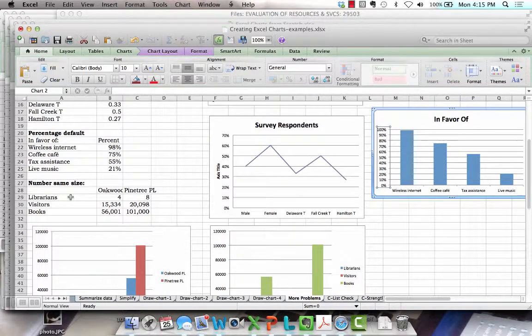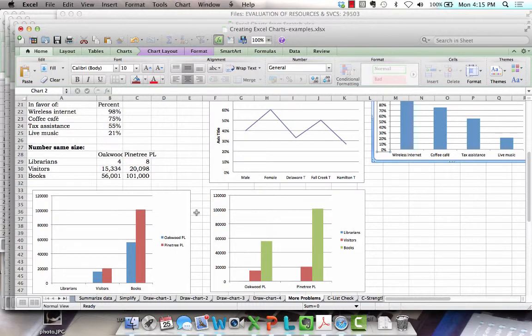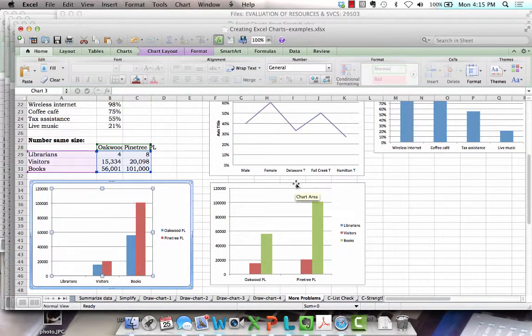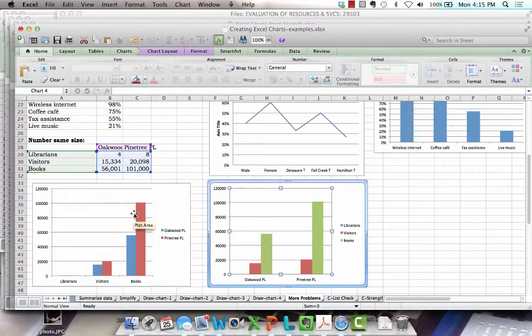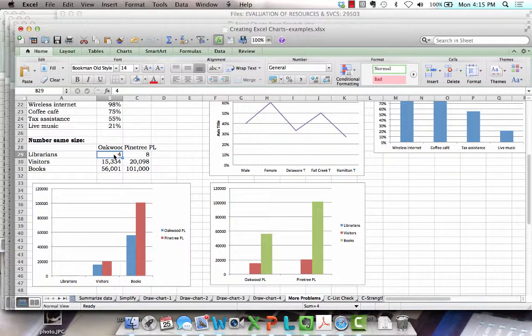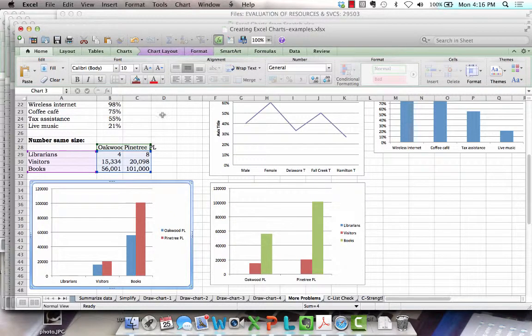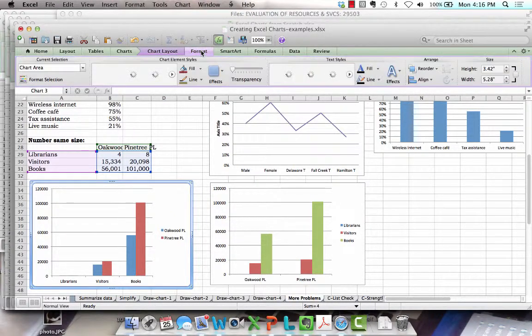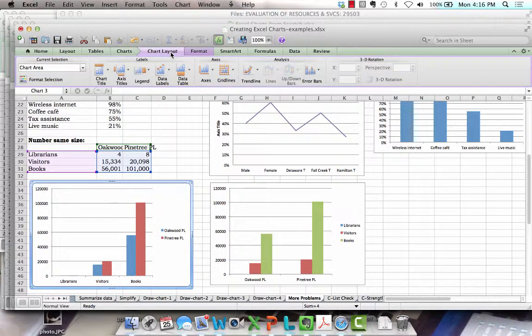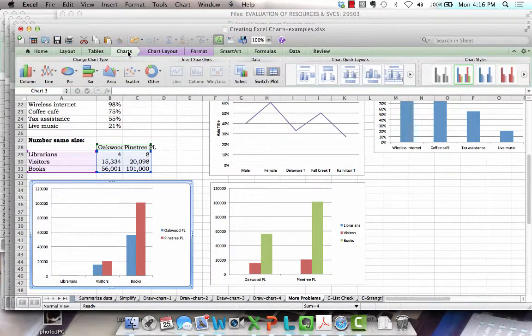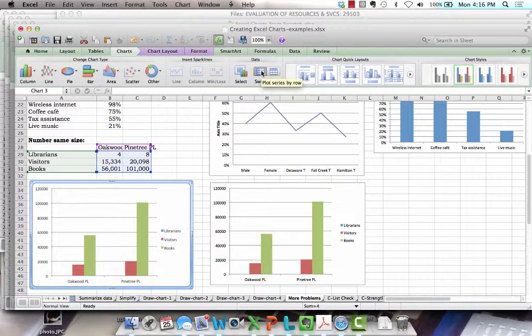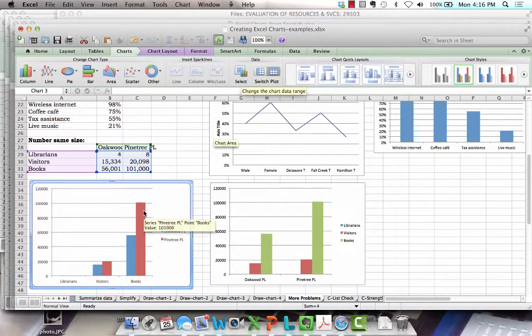Now for numbers same size. We have 2 examples of this, here and here. In both places, you cannot see librarians because it is simply impossible to graph those poor 4 or 8 librarians on the same thing. Why do these look different? I'll show you this. Up here it says format. No, not format. Chart layout. Charts. Okay, switch plot. You can kind of play around with which one goes in the legend and which one goes along the axis.